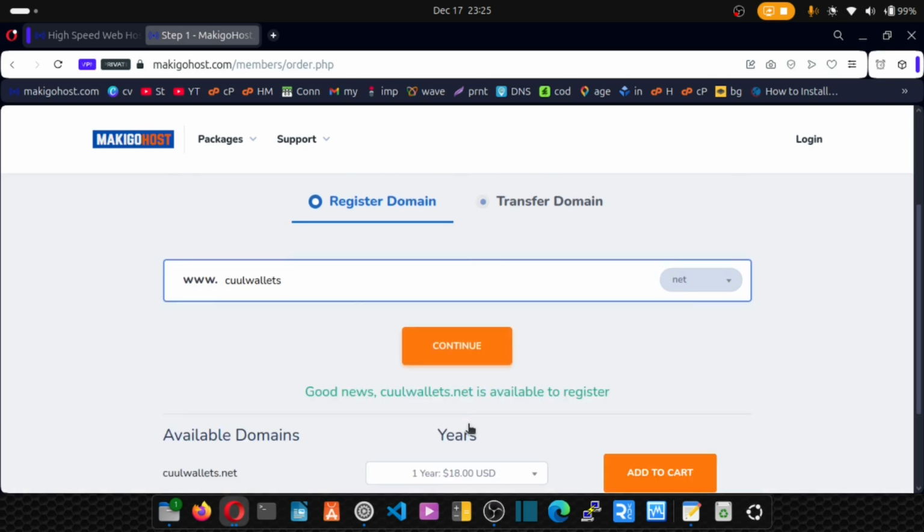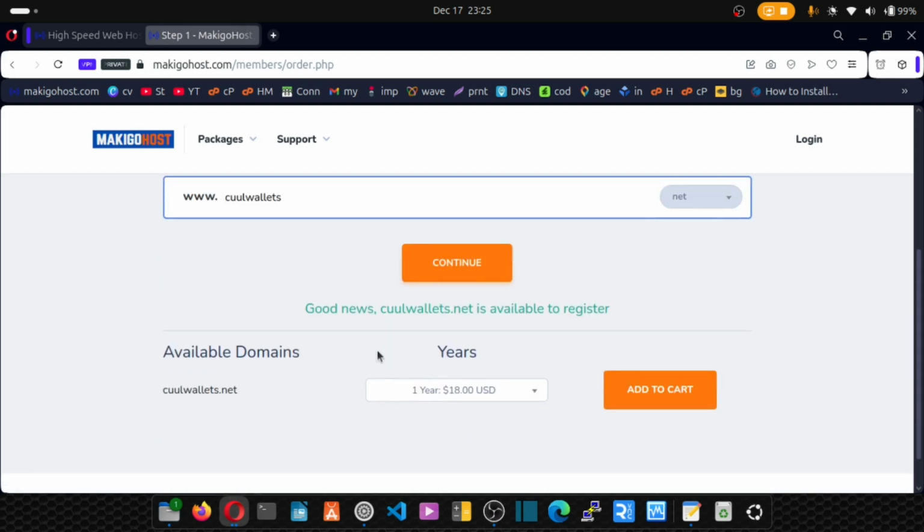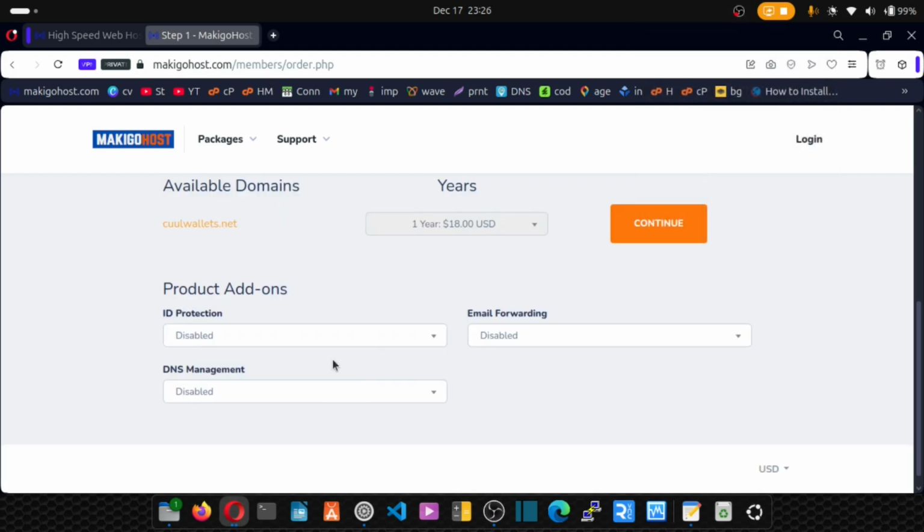And this domain name is available. If you want to order this domain name for 1 year, just leave it as it is and click on add to cart. Now, these are extra add-ons you might want to add to your domain or to your order. ID protection. This is going to protect your identity on the internet. DNS management. This will give you access to more options to manage your domain name. So you can add that.